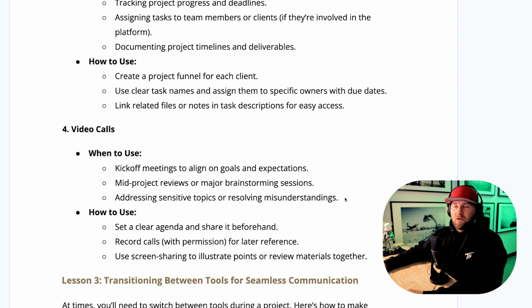Video calls, we haven't really talked about this, but this is pretty self-explanatory. When to use: kickoff meetings, right? So these are those meetings if the client's not local. Even if they are local, these are great touch points to start with. Brainstorming sessions, sensitive topics, resolving misunderstandings as well. That's a huge one. So if there has been a misunderstanding, video call. If they can't do a video call, jump on a phone and talk to them.